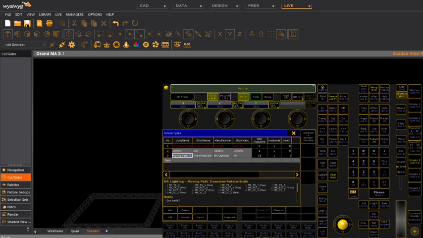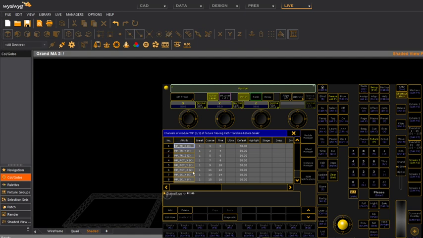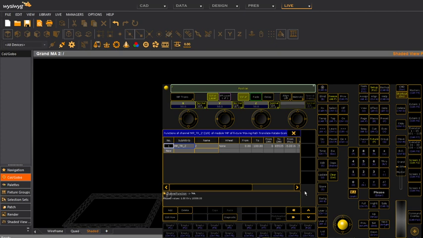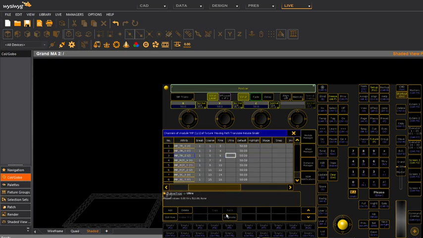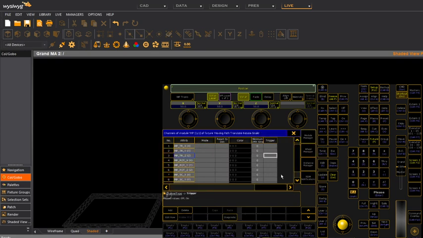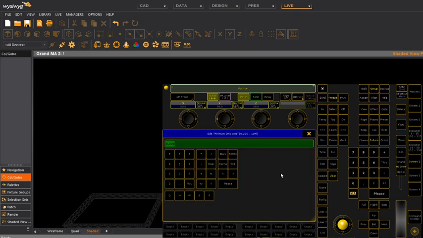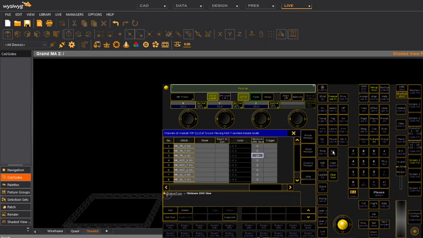We're gonna go into fixture types. We're gonna go to the moving path. We're gonna edit the translation C for now, because I know the timings of that. We're gonna click edit row. We're gonna go all the way to the right. Sorry, I'm still a bit tired. We're gonna go to minimum DMX time, because we put it to 10 meters. Because it travels half a meter per second, we're gonna set it to 20 seconds for the whole 10 meters.